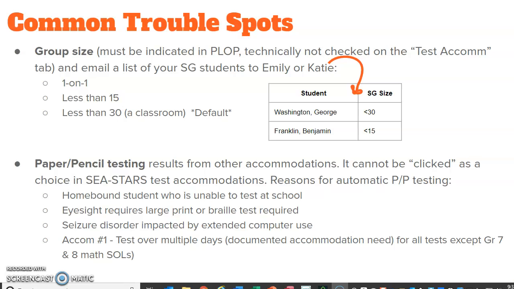When you do this, please make sure that you tell me what group size they needed. Does the student need one-on-one? Please use that stringently. Does the student need less than 15? Or does the student need less than 30? If a classroom can be considered a small group for this student, please just put less than 30. That allows me to put the student in a regular classroom setting.